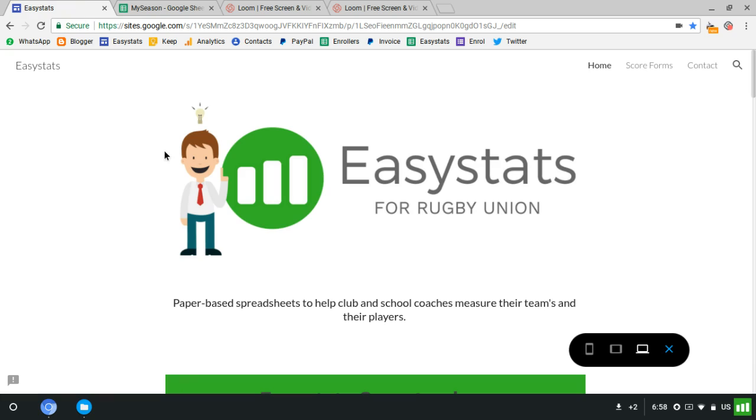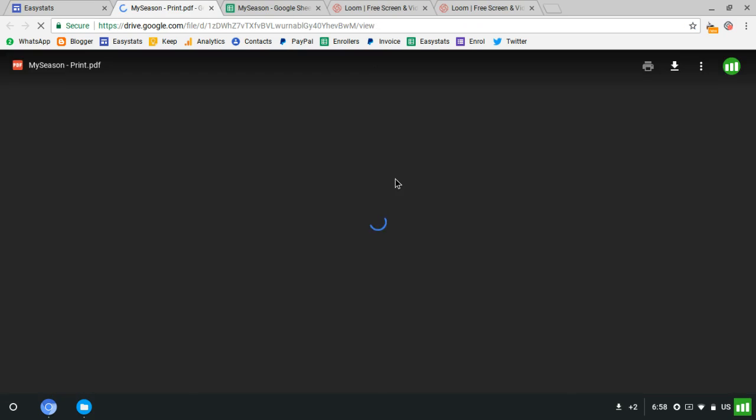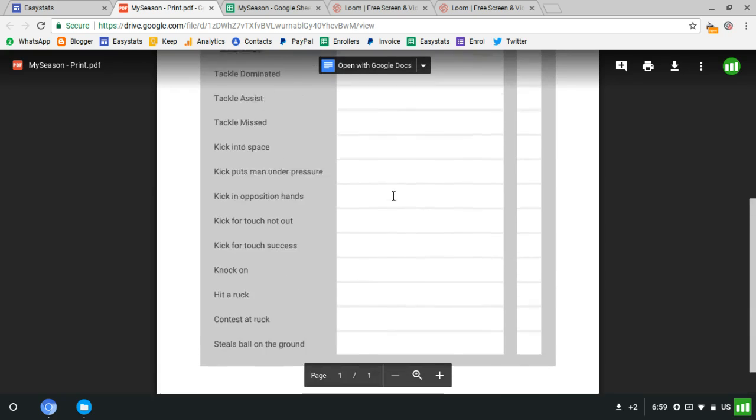We're going to go to the Easystats website. At the top right, there is your score forms. So you're going to click on your score forms, and there you will always be able to download documents. Now you can download and print, maybe print a couple so you don't have to come back to the site again. And this is going to be the document you use to score your game.